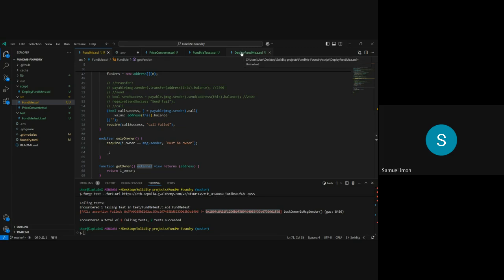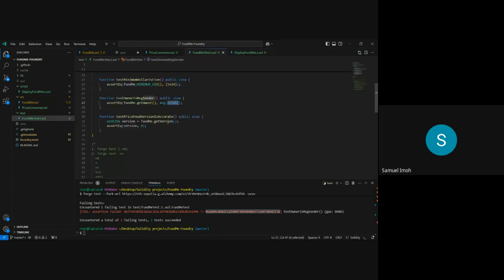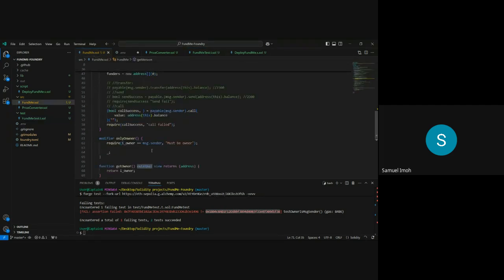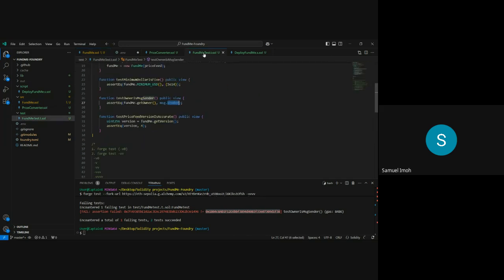Here we are testing if the owner is message or sender. We set our owner, the assumed message or sender, to be this contract address. So in place of the message or sender that we've set, the address of this fundme.test is going to be in that place. So when we put the actual message or sender, it's flagging an error here. Let's fix that.